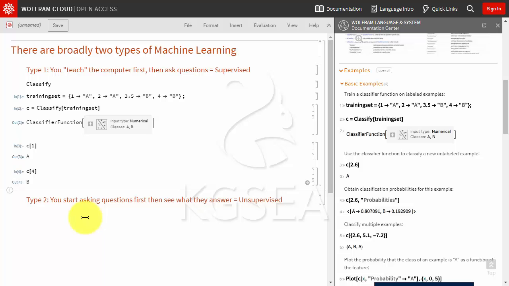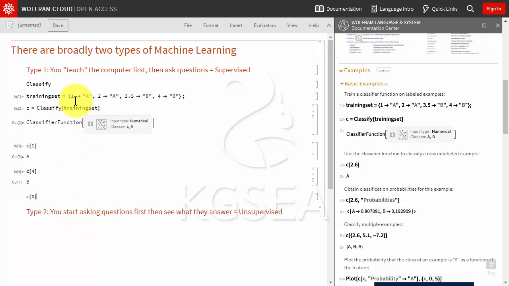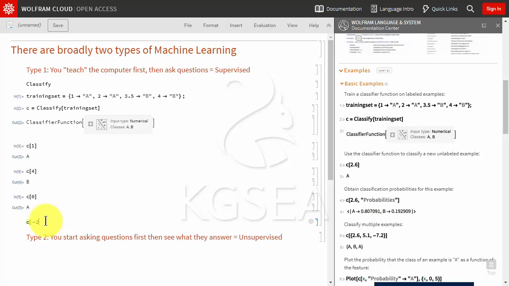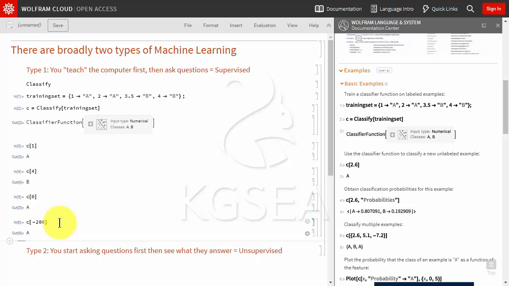But let's get tricky now. What is C of 0? You never said it. Would it still know? Would it infer that the numbers, say, below 3 are A's and above 3 are B's? Is that the right way of thinking? Let's see. Shift Enter. Oh, it says it's A. Oh, let's go all the way. C of negative 200. This machine learning never saw a negative number. Still, would it be able to infer correctly? Let's see. Shift Enter. It got it.